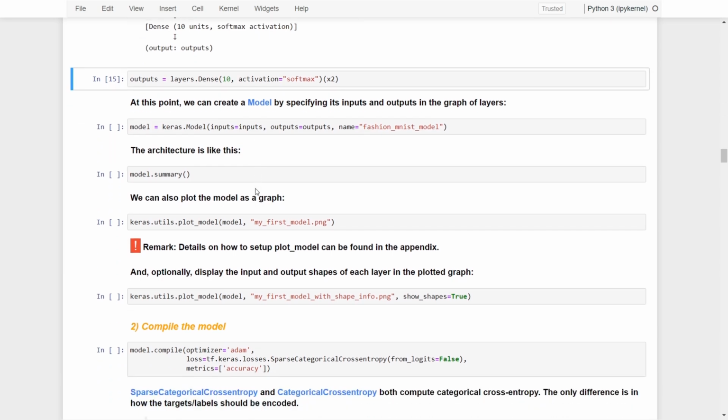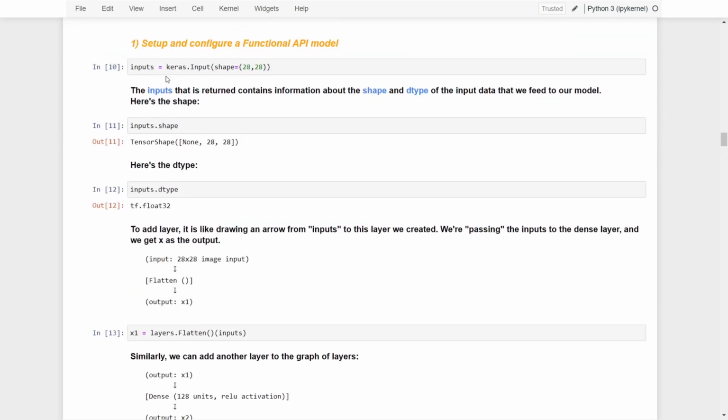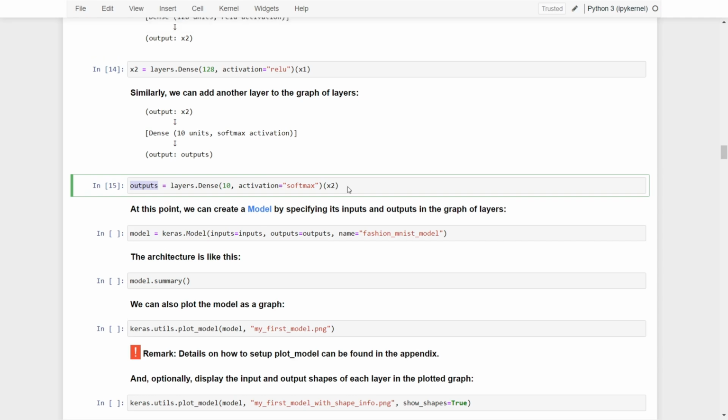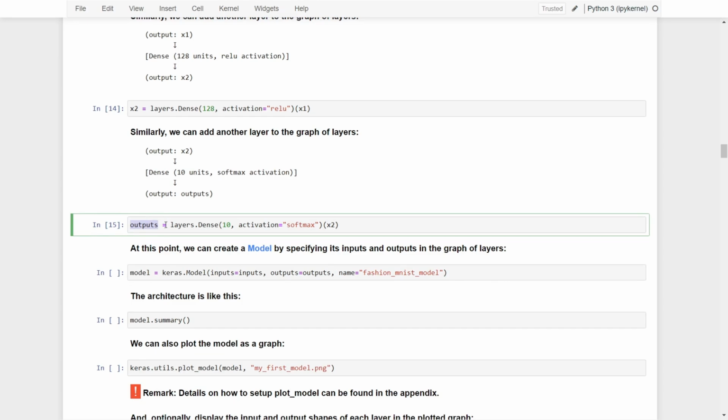At this point, we just create the inputs and outputs in the graph of the layers. Now we need to put everything inside a model. So this is the Keras Model. The arguments are inputs equals the inputs that we have over here, and outputs equals the output over here. And of course, we've already created the graph in order for us to predict this output.